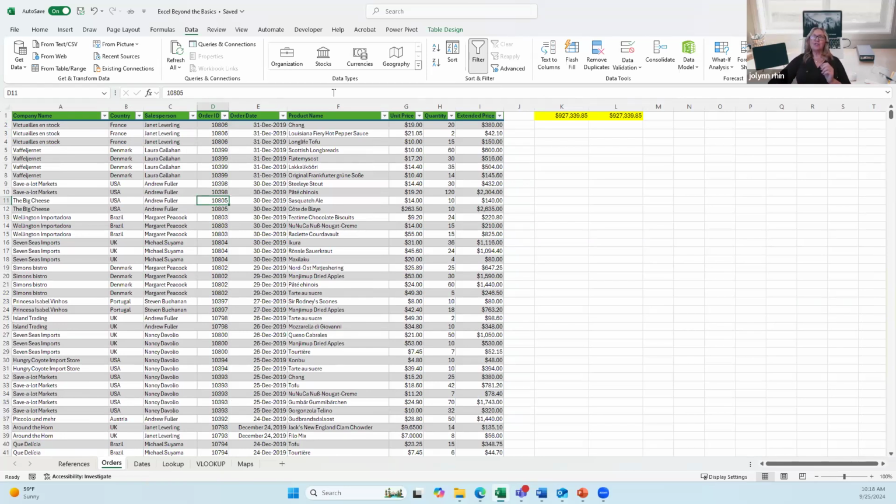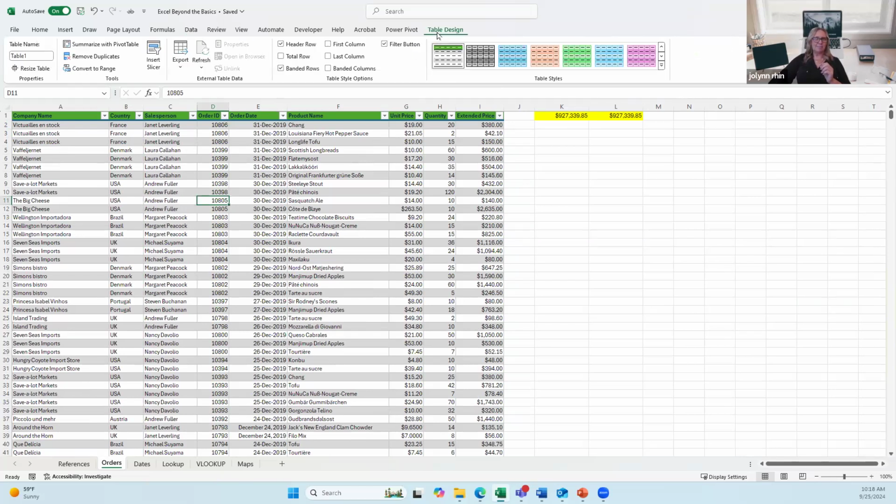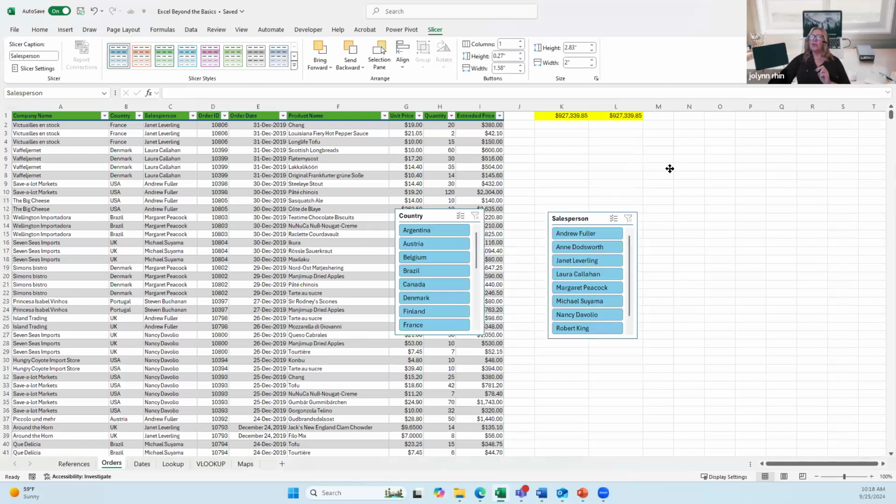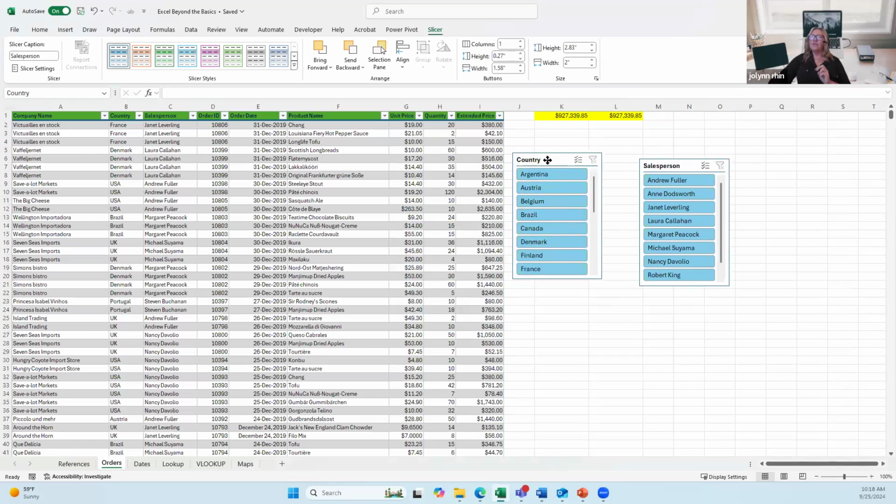I'm going to go back to the ribbon, to the table design tab. And on the left-hand side of the ribbon in the tools group, I'm going to click this icon, insert slicer. A slicer window opens. I'm going to click in front of country and salesperson and click OK. What it's going to give me is two separate windows showing all of the unique values for the country and the salesperson. These are slicer windows that allow us to filter by clicking on one of the items.